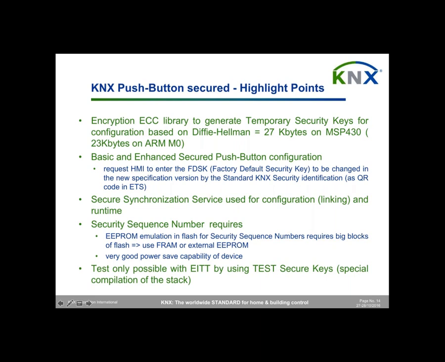And this is used in this project mainly because one of the first devices that will be provided with the ERL will be a graphical display. And then it will be very easy to enter on this display the FDSK of the ERL to make the first link. The secured, so that's not so new, but it's a new feature that must be added to the stack to be compliant to this enhanced secure push-button configuration.